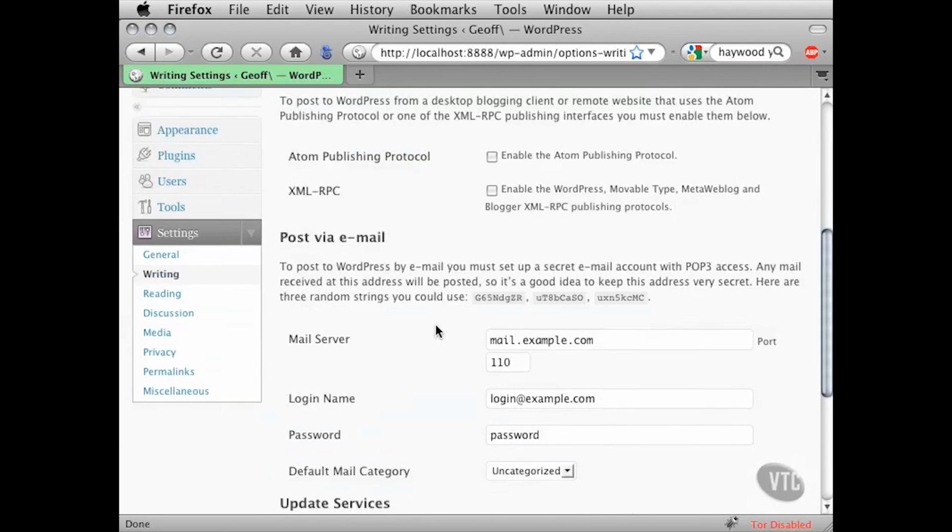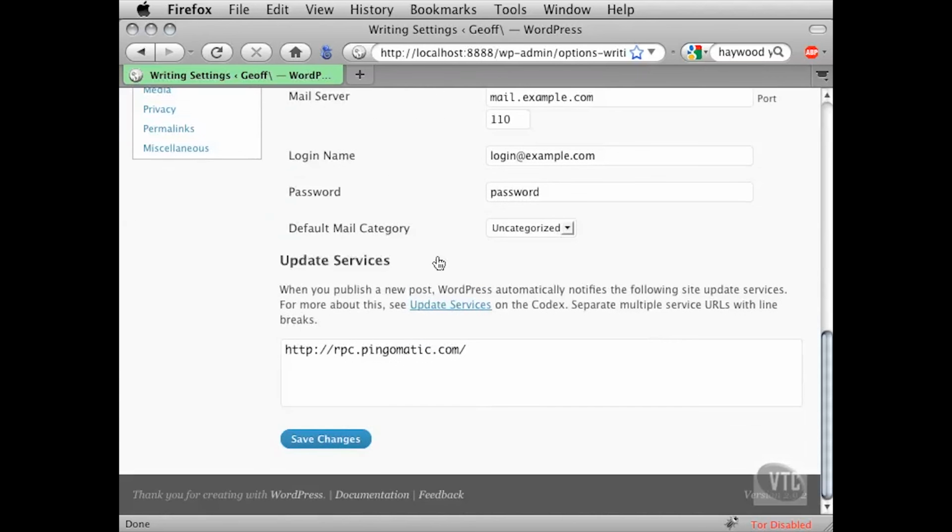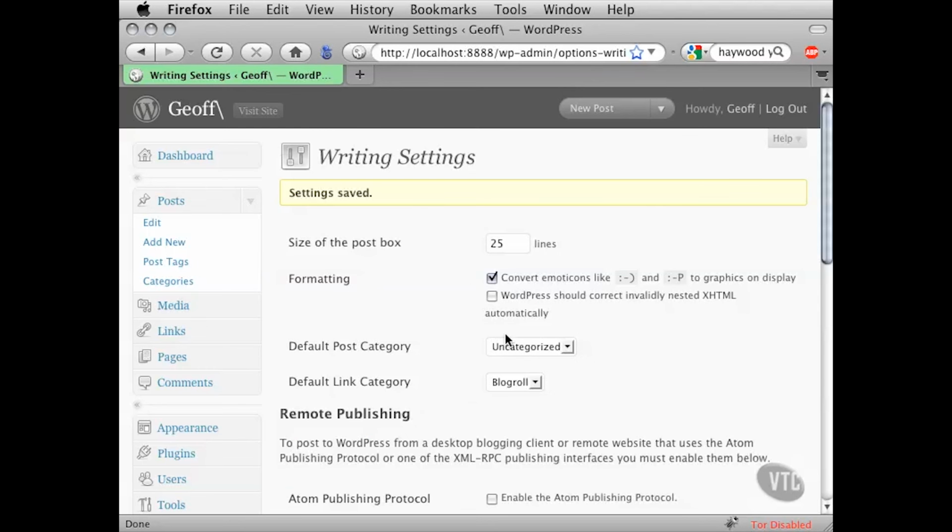And even cooler, if I continue scrolling down, we can actually create new posts via email, which is extremely cool. Again, not something that I've dug into too far myself, but it is possible if you want to dig into that further. And of course, all the way down at the bottom, don't forget, because people always forget, they don't click on Save Changes, so they wonder why their customizations have not been applied to their blog. Okay, so there's a look at the writing settings.